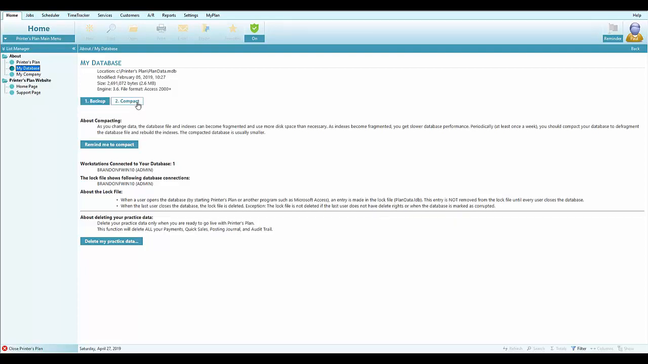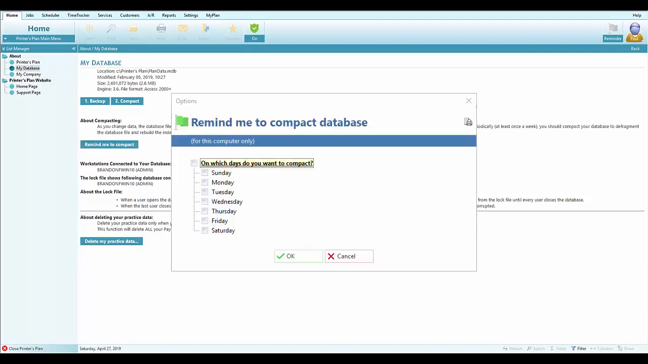The second part is compacting your database. This helps Printer's Plan run quicker, and it brings stability to Printer's Plan as well. You can set up a reminder to compact, and we recommend compacting at least once a week. Printer's Plan has to be closed on all PCs to be able to compact. So go around the shop, close Printer's Plan, and then open it and compact.